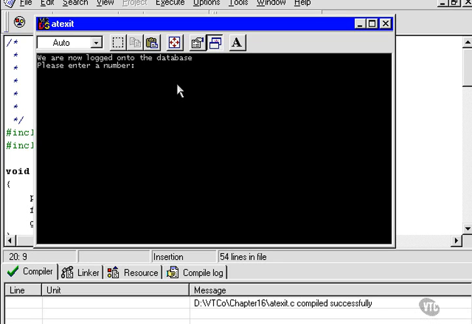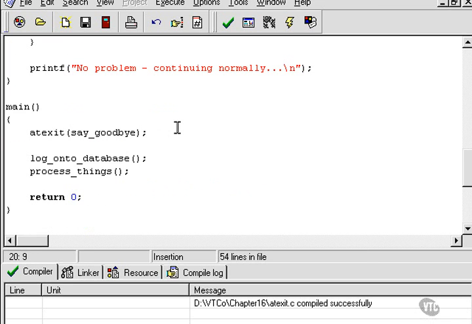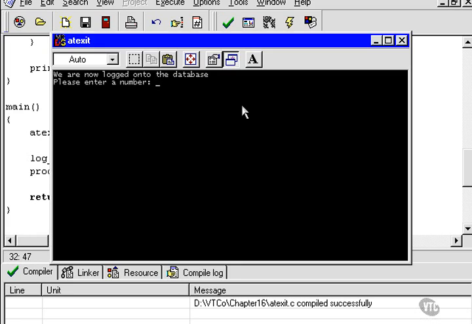Please enter a number. Now let's enter a number that doesn't cause the program to exit abnormally. Continuing normally, and we automatically get logged off the database, and it runs the goodbye function last of all. It runs the goodbye function last of all because it was the very first thing that I passed into @exit. Let's run the program again, and this time we'll enter a big number. The number is too big, exiting, and still we get logged off the database, and still the goodbye function gets run. So that's a very handy little thing to use, that @exit routine. I hope this sample function demonstrates that properly for you.